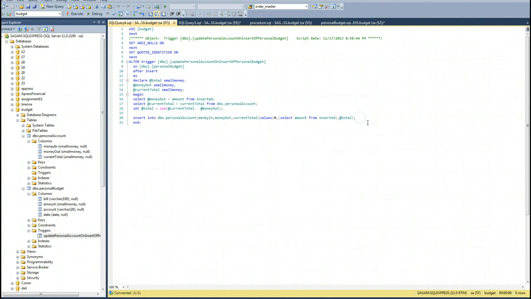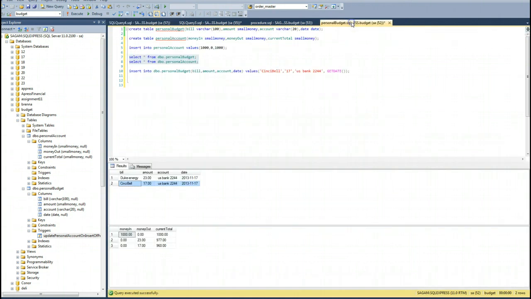Now, this might look a little weird to you. I'm trying to show you the different ways that you can get the values. Store them either in a variable, maybe do some transactions against those variables, or select them directly from the inserted record or from another table. So that's how when I insert into personal budget here, I get a record in personal account.